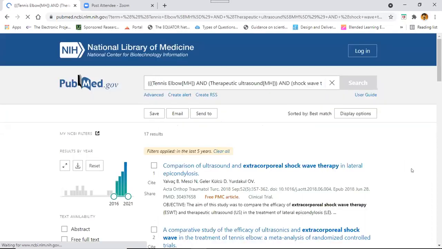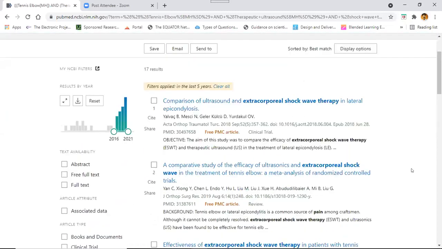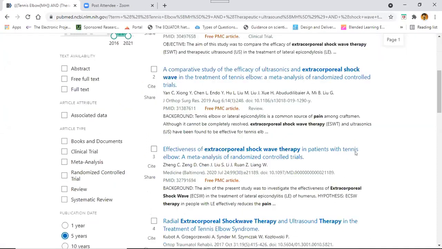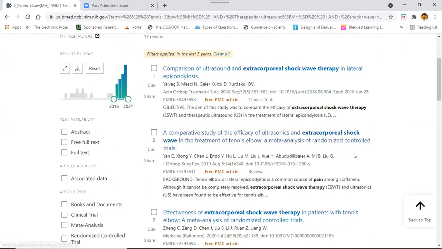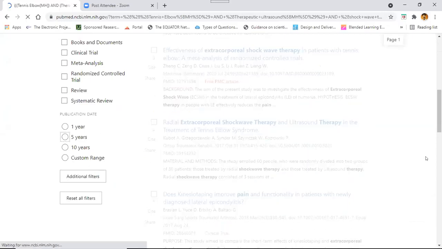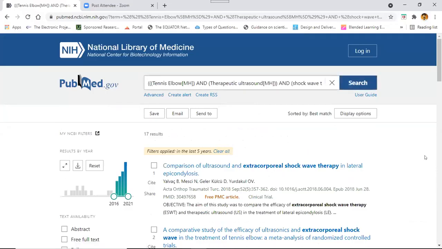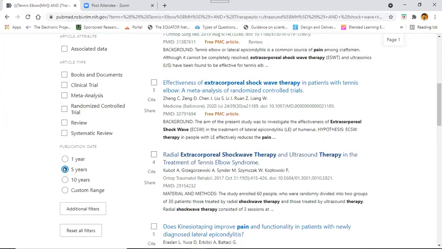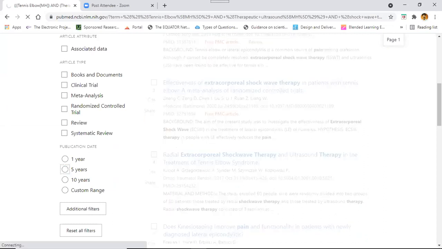So for the last 5 years, it is 17 results. This is very important for you to see the recent developments. What is happening in this particular area of my interest? What happened recently? You see all this for 5 years. If you remove it, now you see it is 17 studies. If I remove that again, you see the whole search, the number is more. That means, okay, it's not removed yet. Fine. Sorry.